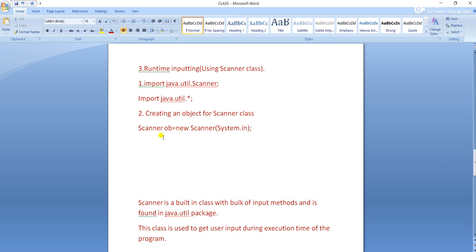Scanner is the built-in class, and for that we are creating an object. For that object we are giving the name OB, and new is the keyword which creates the object for the particular class. But in this Scanner class, I am using an argument called System.in. What is the meaning of System.in? System.in represents streaming of inputting data. I am using the words streaming of inputting data. What is its meaning?